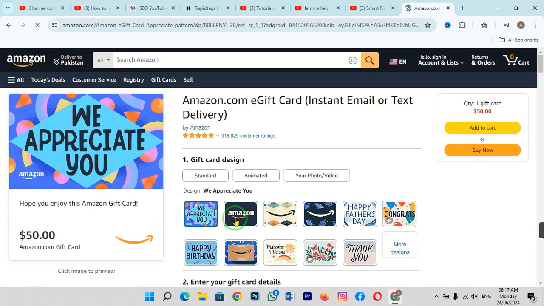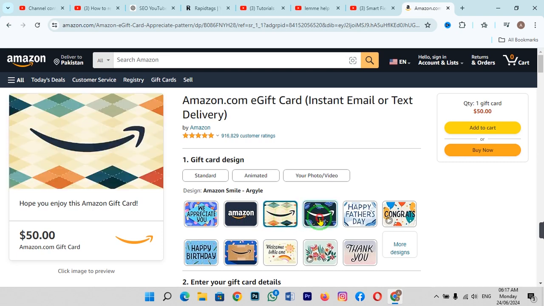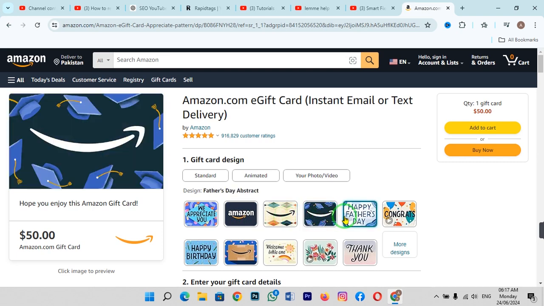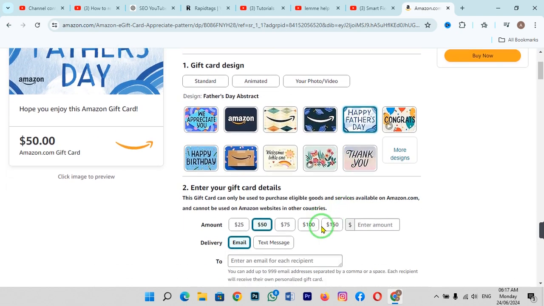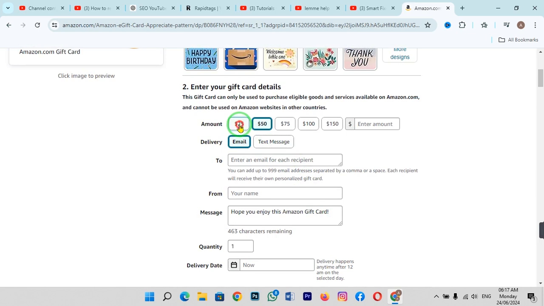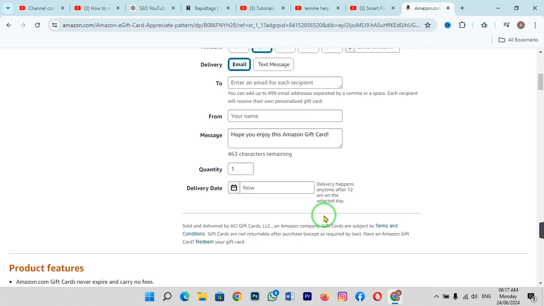Now, you can choose the look of your card, which card you want. And also, just select your amount, $25, $50, or $75. Simply type your email, and fill in all the required information. Once you fill in all the information, just complete your purchase.